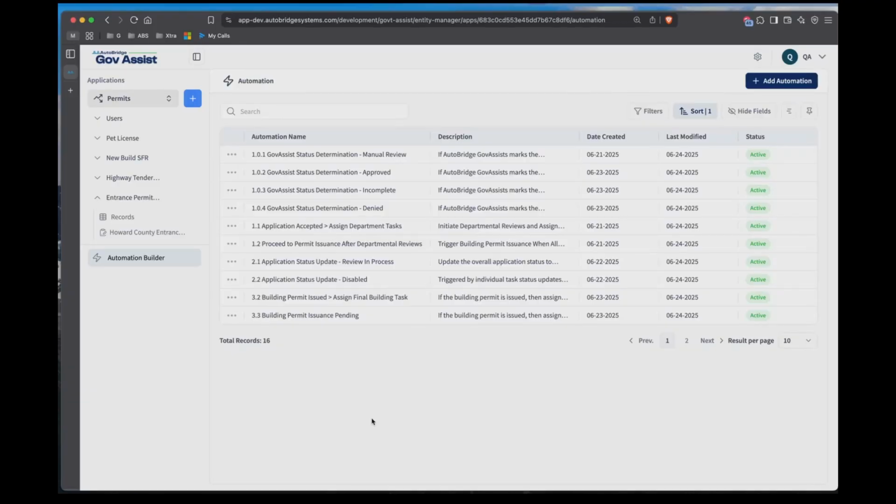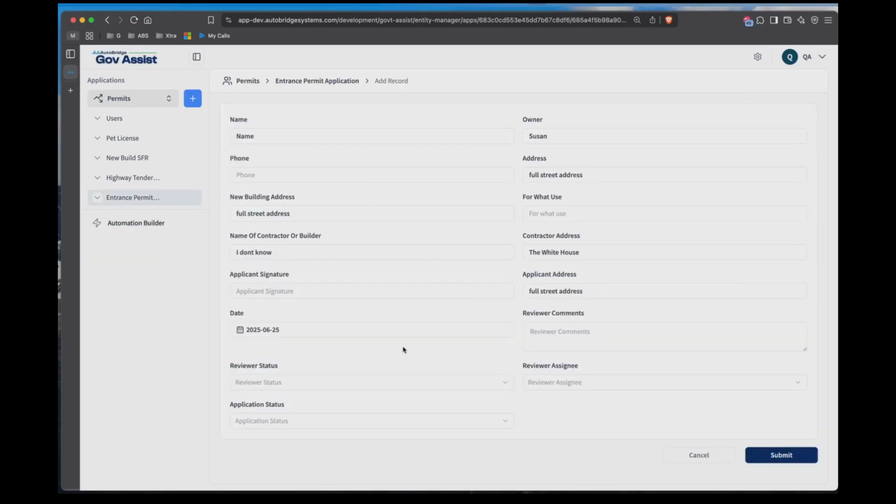Now that we have established some basic workflow automations, let's see them in action by completing our first trigger condition. A new record is created in our entry permit application. Okay, I filled out the application very quickly, and notice for our reviewer assignee, status, and application status, these three fields are currently blank.